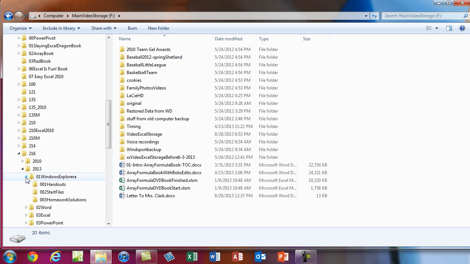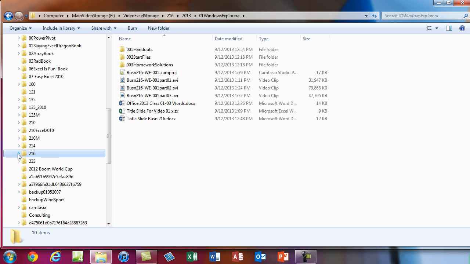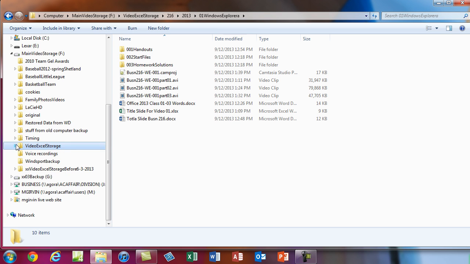When I click on the arrow for Windows Explorer, I can see there's a folder for handouts, start files, and homework. So I'm going to click on this Windows Explorer, and you can see there's a bunch of stuff inside. Now, again, we'll create a system of folders like this, and we'll even learn some fast way to create a lot of folders like that.